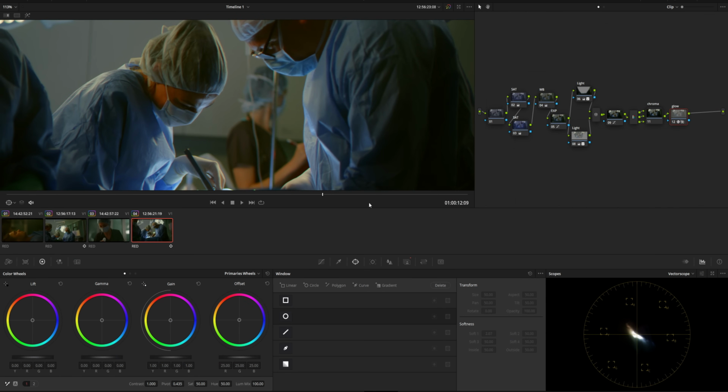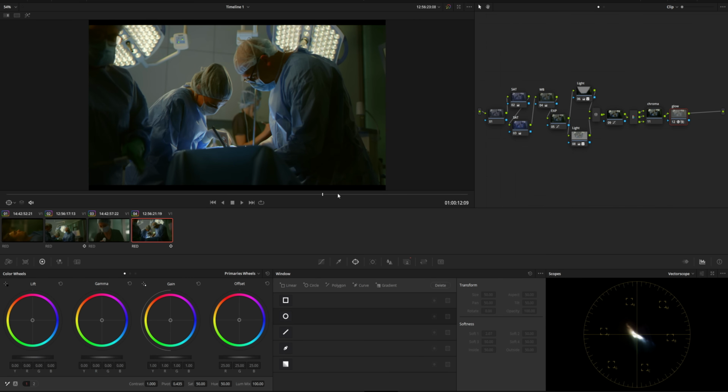Alright, perfect. Love it. So here we have it from editing to color grading.